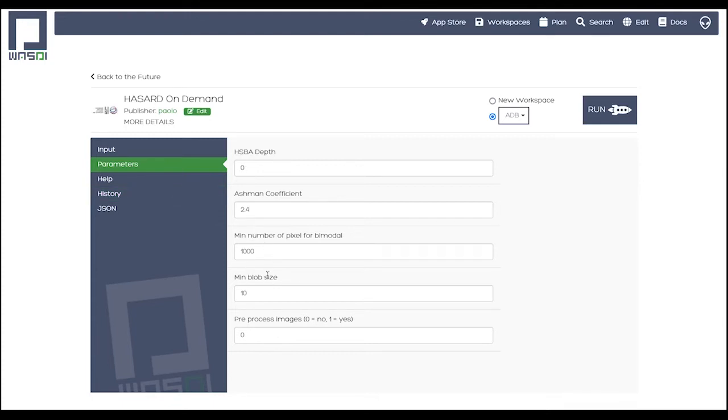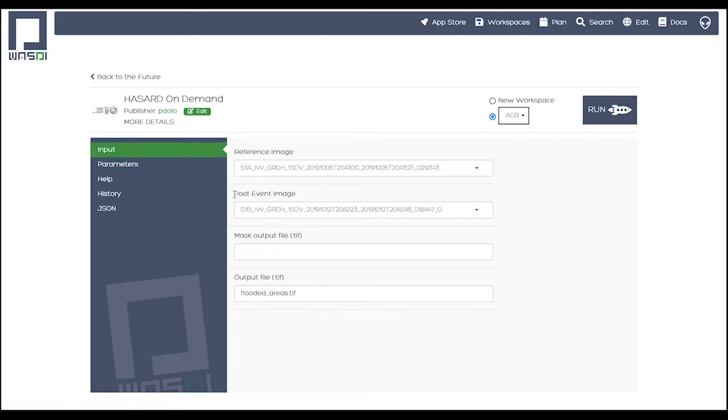I will not go now into all the details, but these are advanced parameters that, if you look at our published scientific papers, you will understand exactly what their meaning is and how to parameterize them. But the default parameters should work for all general flood events. So now we have all the elements fixed here, and we just have to run the application.